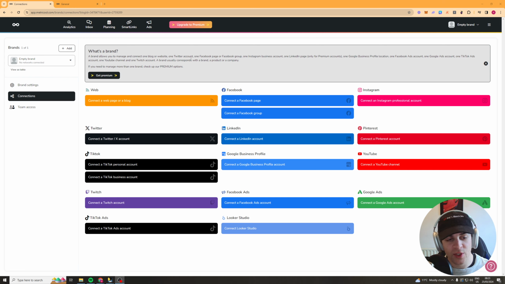Now, first of all, once you've signed up for Metricool, you should be brought to a page that looks something like this, and this is going to be the Connections tab. Here you're able to go ahead and connect all of your different social media accounts, and the reason you want to connect them is because this is going to allow you to see which platforms are performing well for you. And it's pretty simple to connect an account. You just have to find the connection you want.